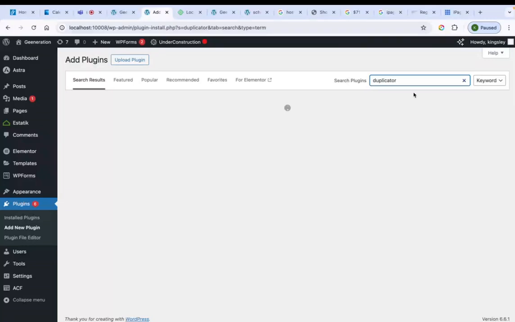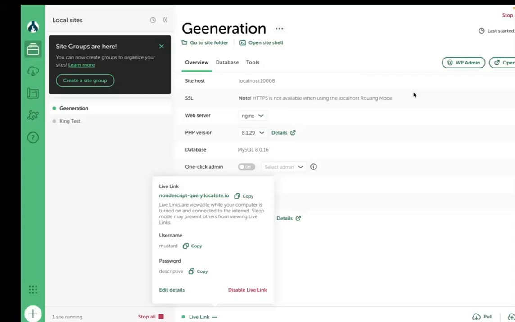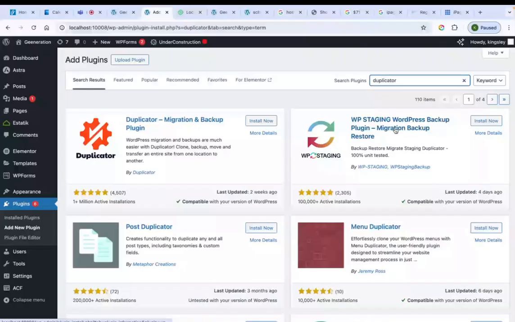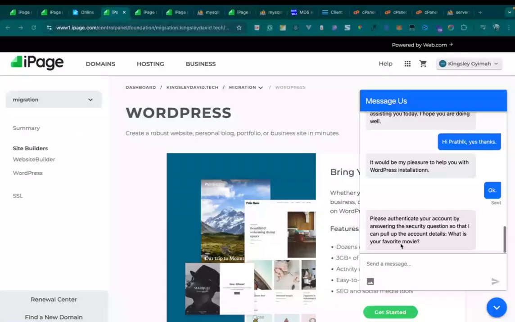So while that is loading, let me also check the chat. Okay, he's yet to get back to us. This one says migration and backup plugin. As you can see, 1 million plus installations. It's widely used, and was updated 2 weeks ago. It's compatible with my version of WordPress. So I click on install now. Then I go and check on the messaging.